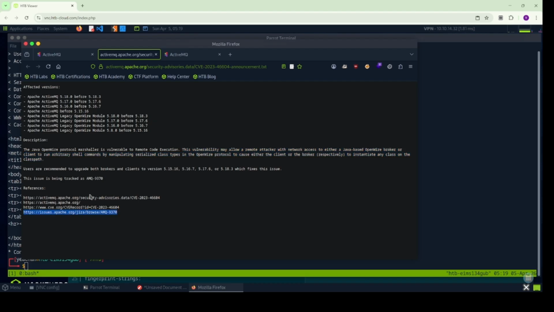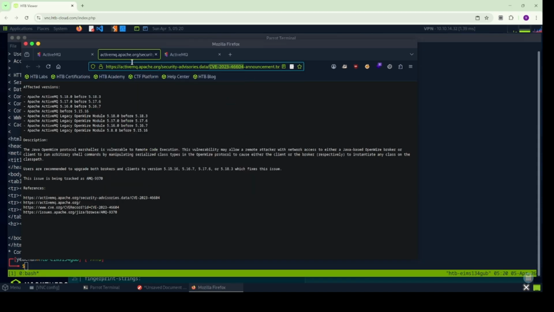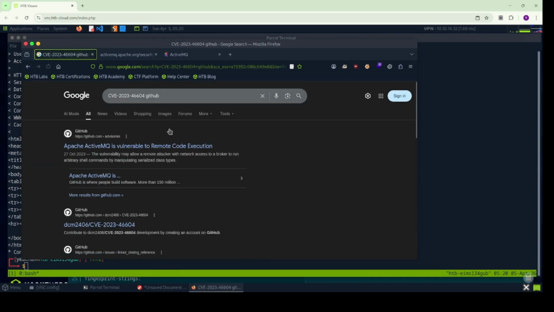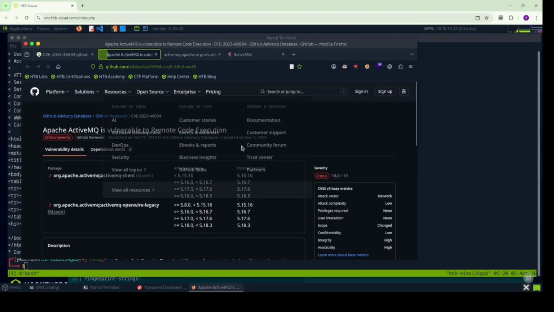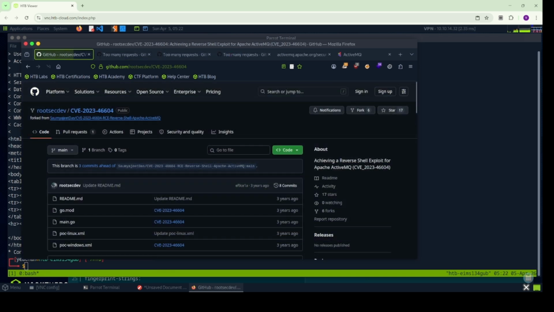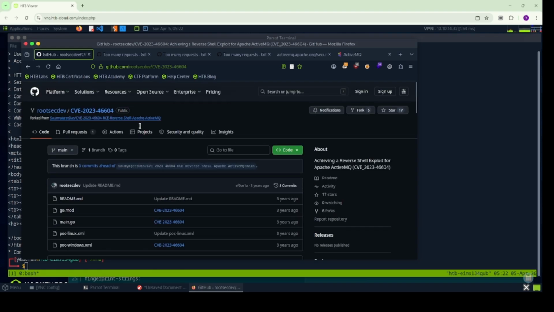And so at this stage we can use this vulnerability and investigate this further. On GitHub, we can find the POC regarding this. I'm going to use the proof of concept from the rootSecDev user, and we can read this further.